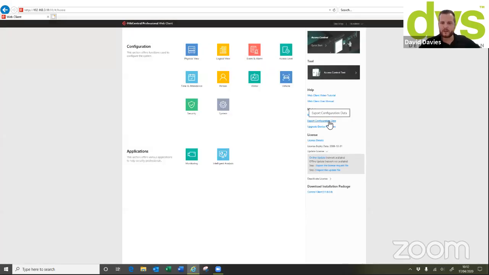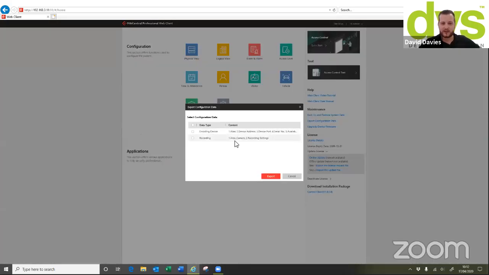An export configuration data, you can choose the data to export and then you export just that without the vast amount of other data and keep that into a separate USB or folder or separate location on another PC.